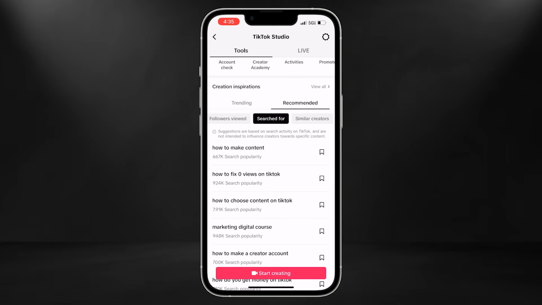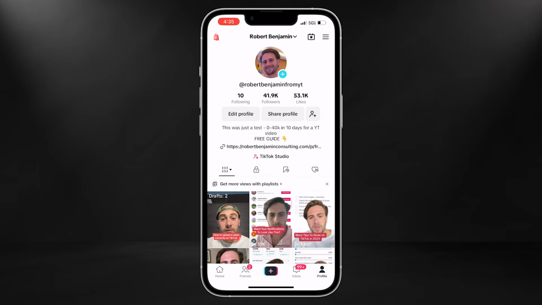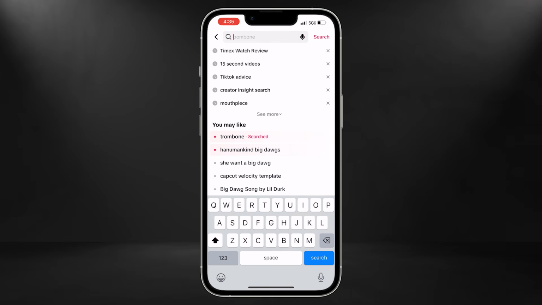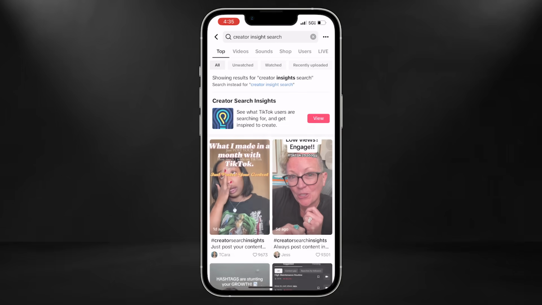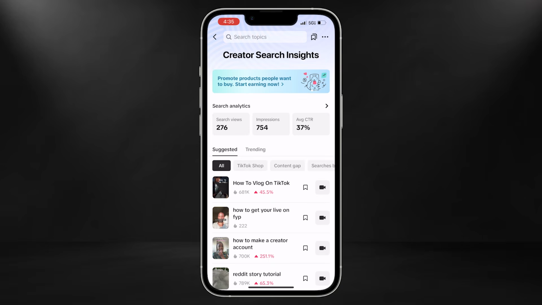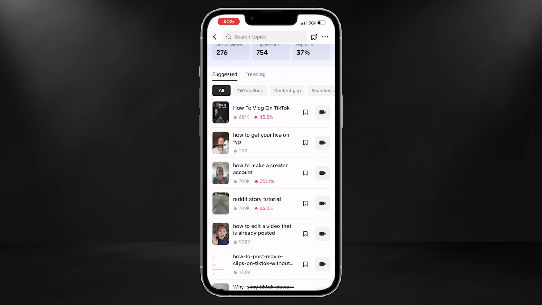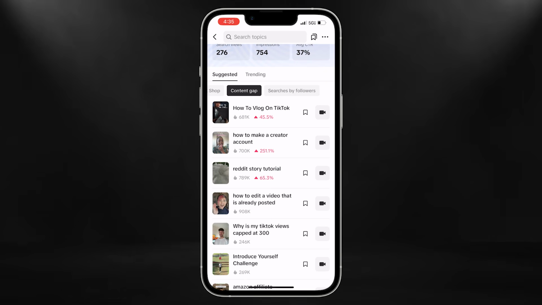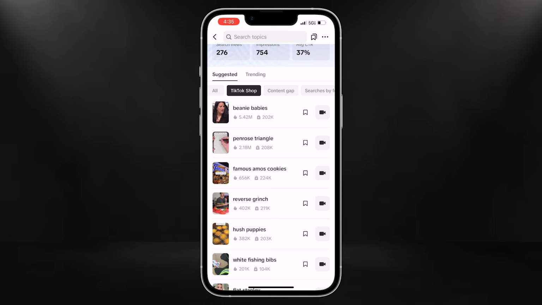The second way that you could do it is if you come over to TikTok, you wanna come over to the search bar, and you wanna type in Creator Insight Search, and then we're going to click on this right here, and what you're going to be able to do is see different suggested videos based on what is actually trending within your niche. You're going to be able to see content gaps, you're going to be able to see searches by followers, and you'll even be able to see TikTok shop posts, which are posts that you could participate in and get paid for it.